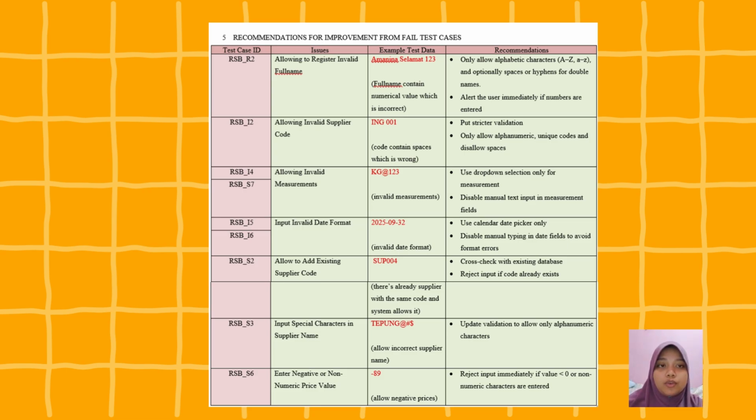So for example, the first one is the system allowed registering an invalid full name. We know that the name should not contain numerical values, but when we put Amanina Selamat 123, the system allowed it. So our recommendation is to make sure the text field only allows alphabetical characters such as A to Z, and the system should alert the user immediately if numbers are entered.